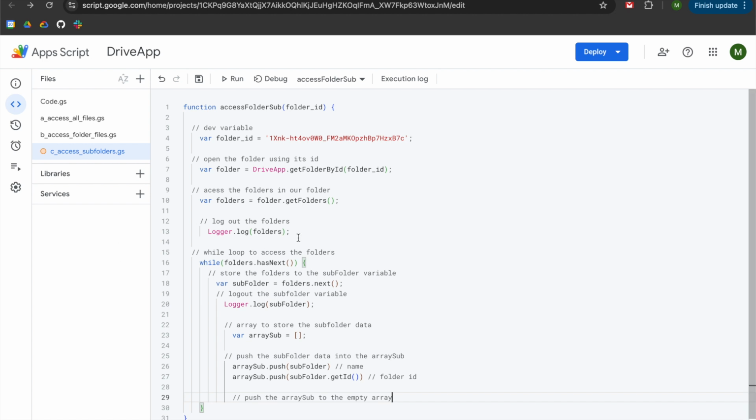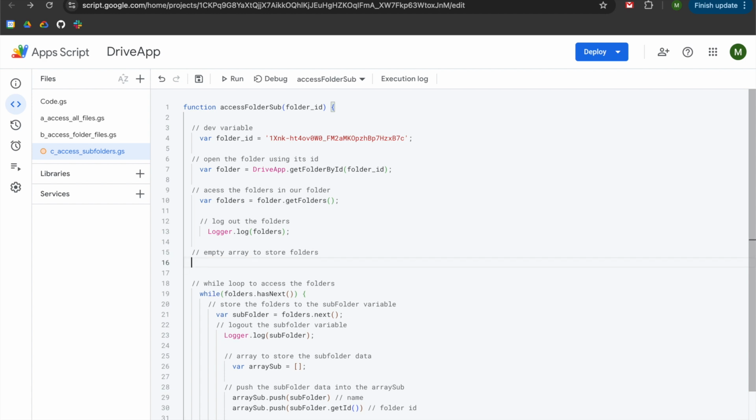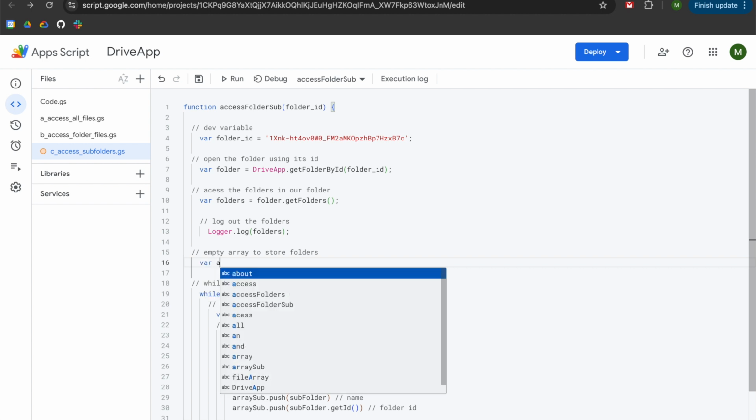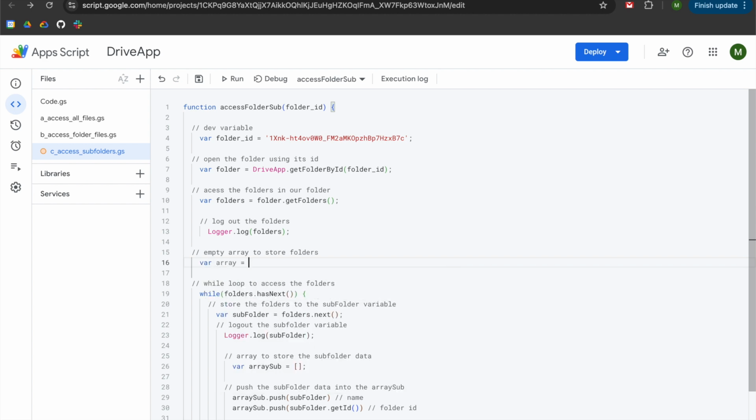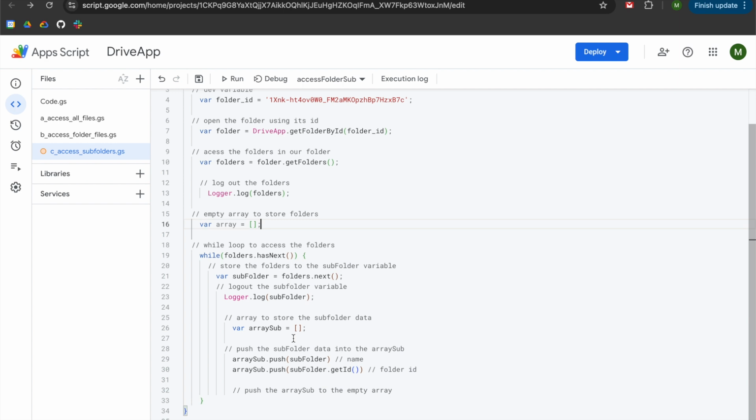So we're going to go up to line 13, and we are going to hit enter twice. We're going to hit the left arrow on our keyboard 4 times, and we're going to add 2 slashes for a comment, and we'll say empty array to store folders. Hit enter and tab, and we'll declare a variable of array, and we'll set that equal to empty square brackets. Hit the right arrow on your keyboard and add a semicolon. So now we have an empty array that we can push the individual array subs into.